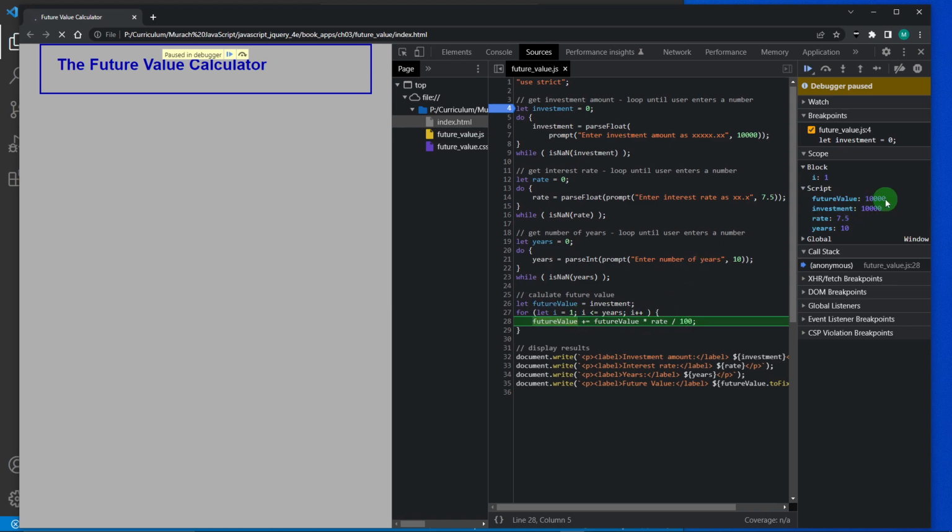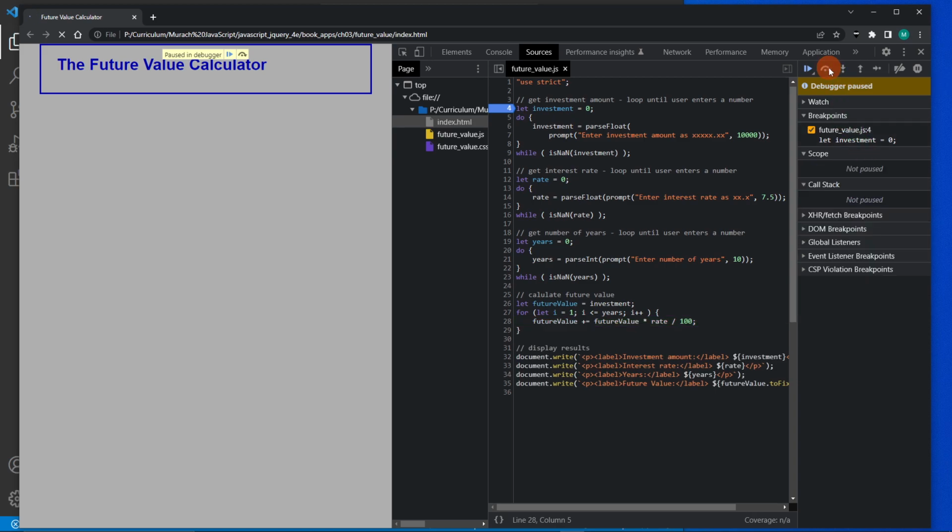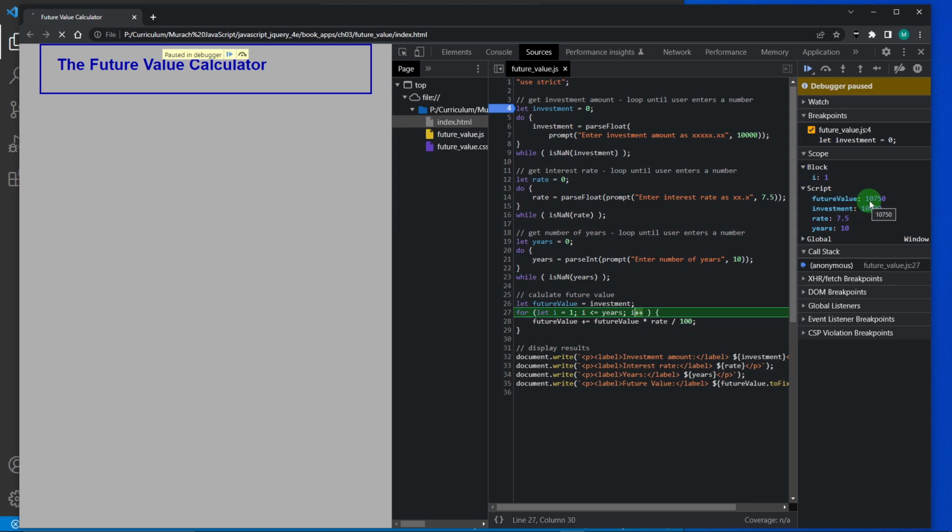So future value is 10,000. I'm going to do the calculation, and now you see that the future value is up to 10,750 because we made 7.5% interest the first year. But if you notice, after it got done, it moved up here to the for loop. I is still equal to 1, but this I++ is going to happen next. Now it's going to check the test to make sure that I is less than the number of years. And 2, since years is 10, the loop's going to keep executing, and we can watch.